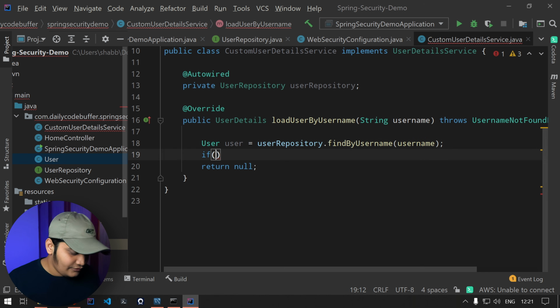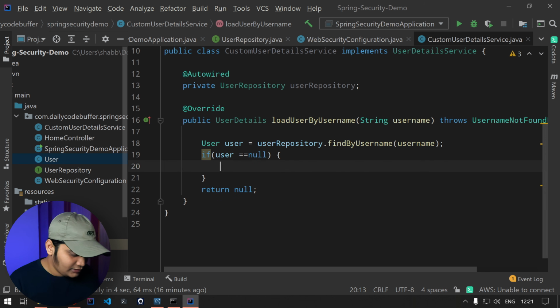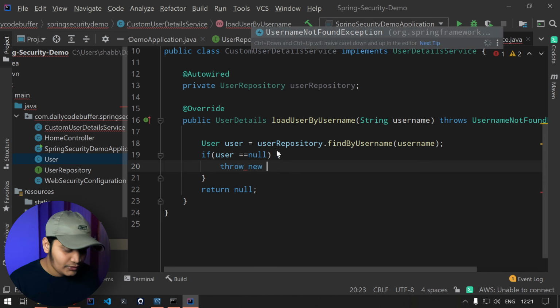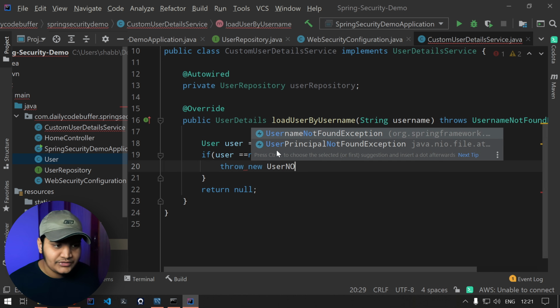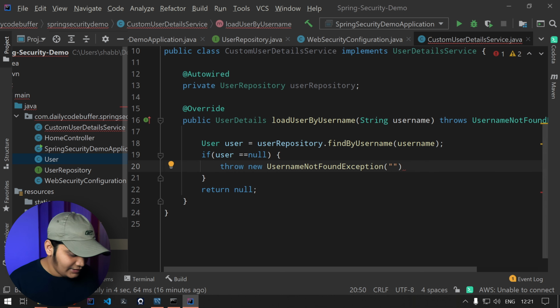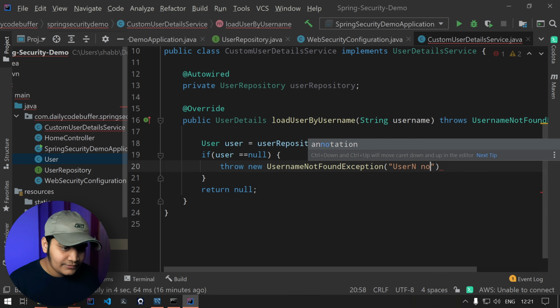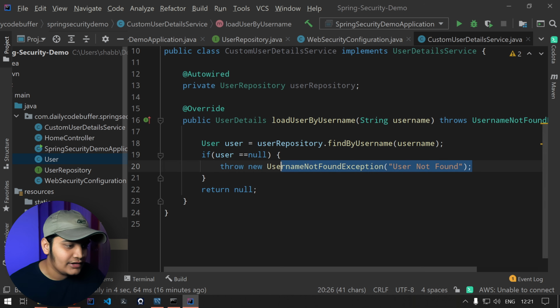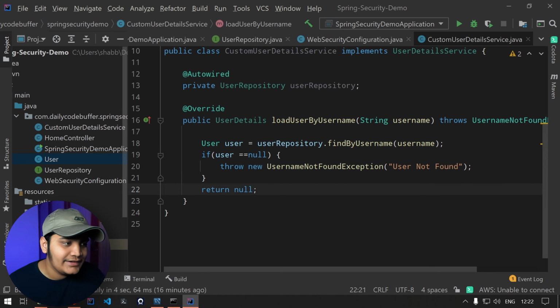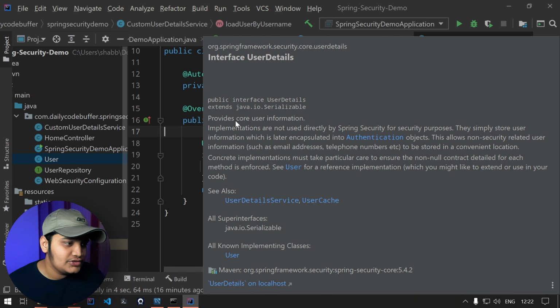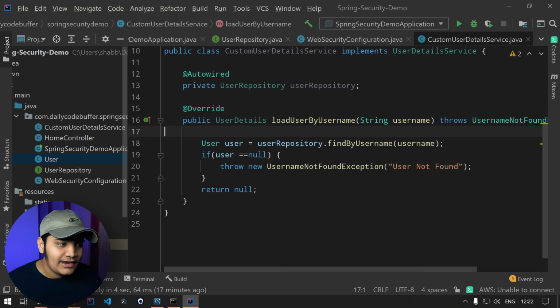Now we will check if user equals null, then we can directly throw new UsernameNotFoundException, and there we will say user not found. So this is done. Now we have to pass the data back as UserDetails. This UserDetails is an interface itself, as you can see. So we have to implement this UserDetails as well, and inside that we can use the user that we are getting.